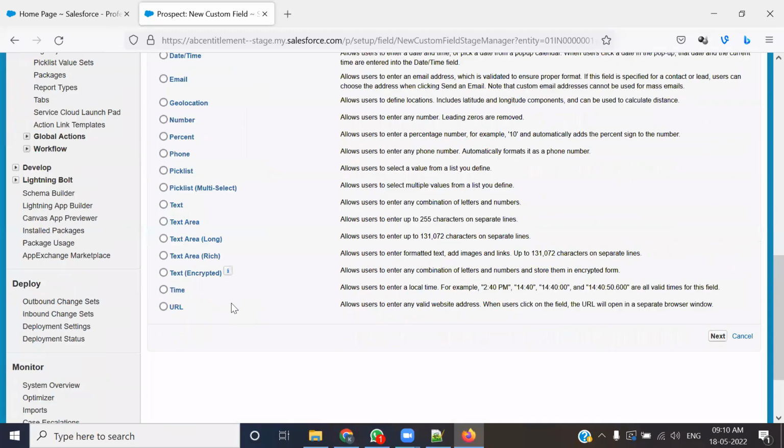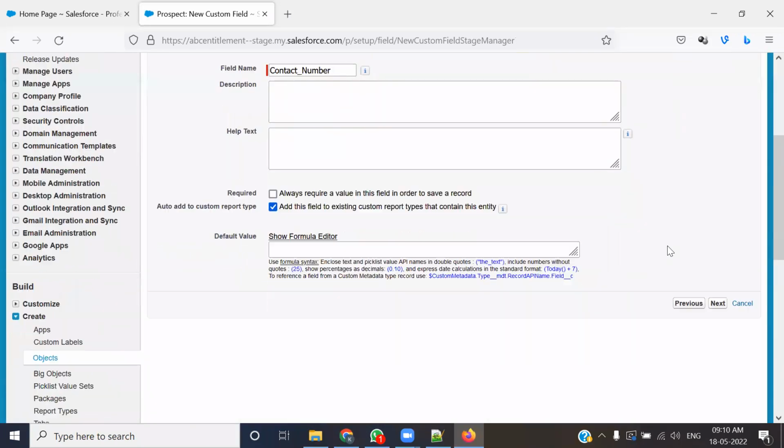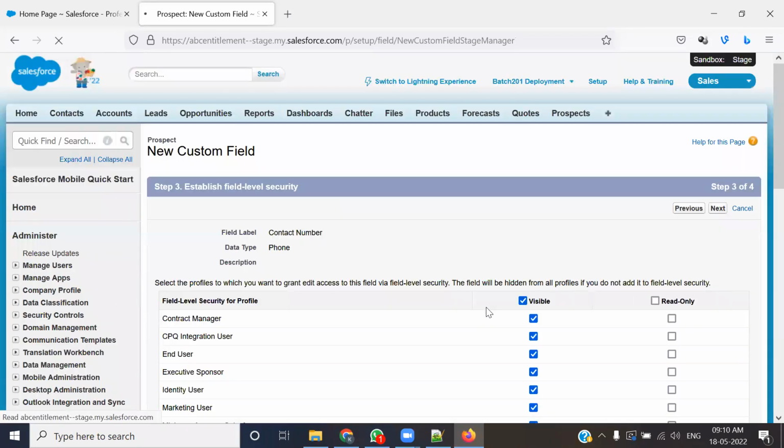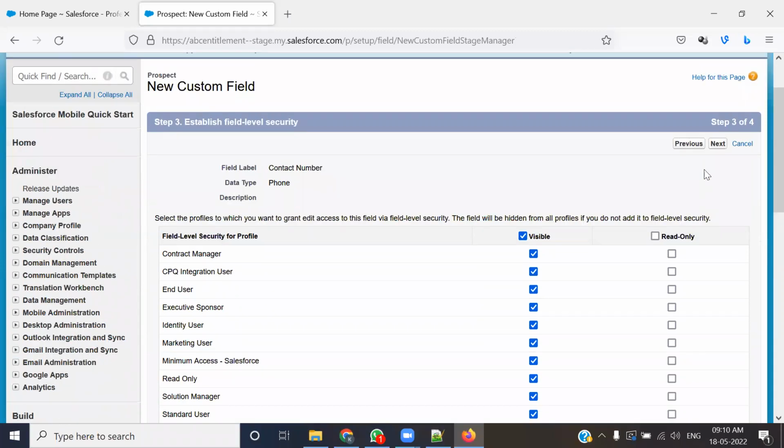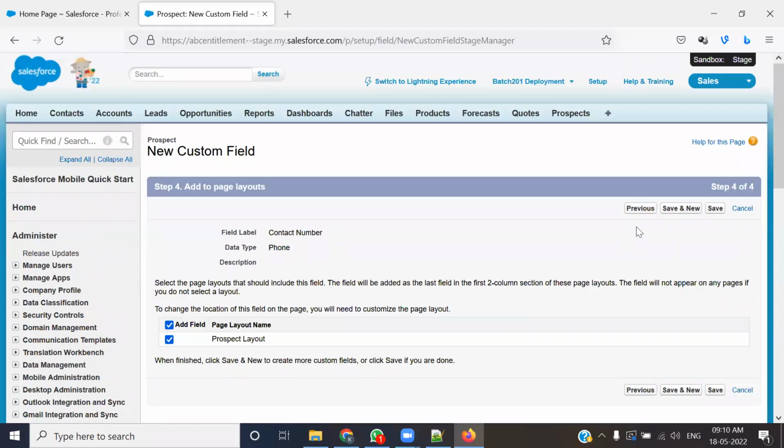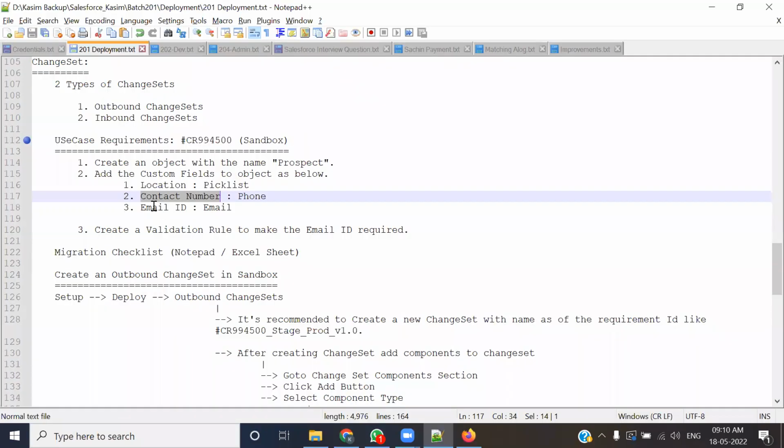So I will be going with phone and then clicking this next button. Give the label contact number. Click on next. Make it available for all profile users. Save and new, because I have one more field to create. So I selected save and new.